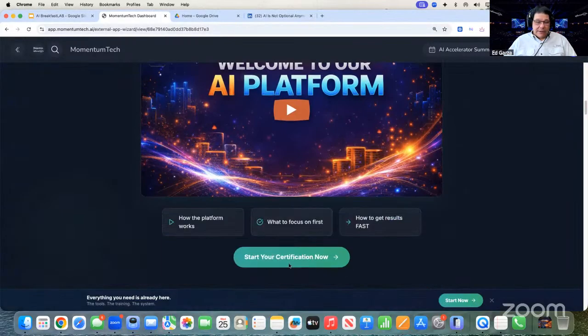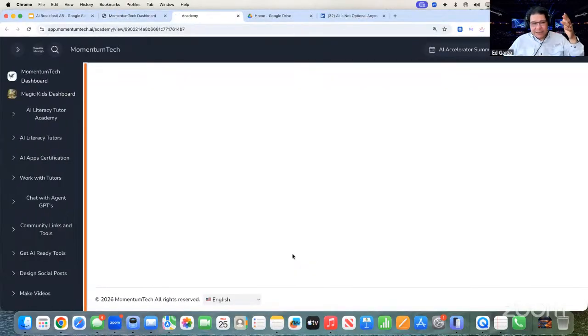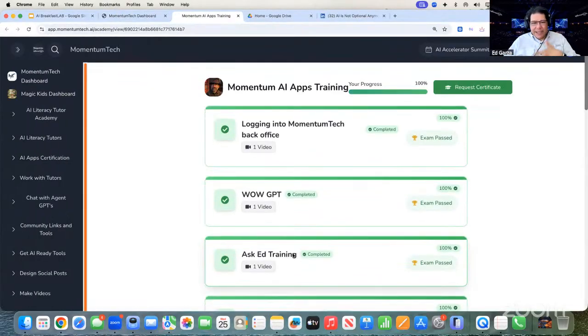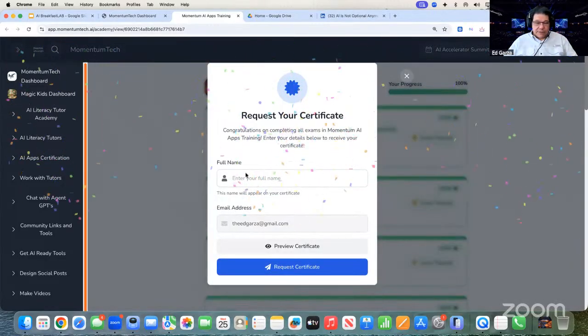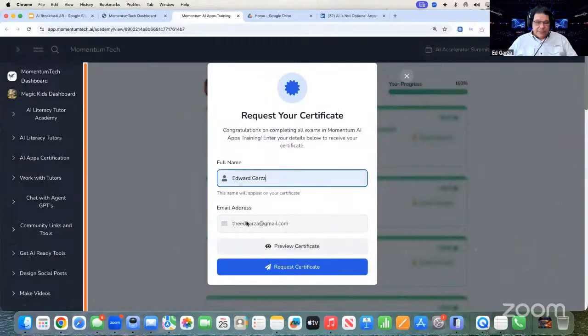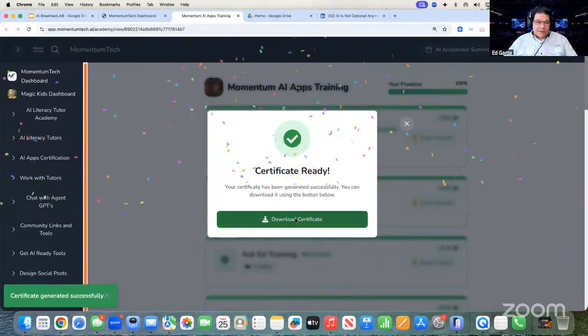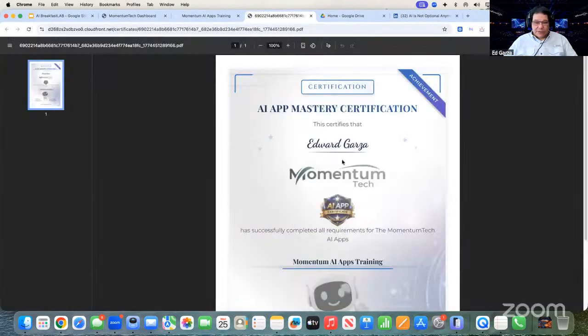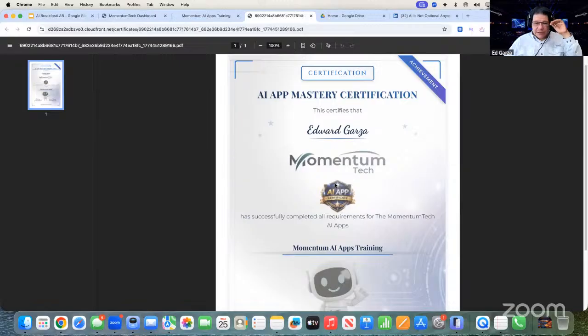We even have a certification now inside the platform that's exclusively available to our $39 members. You click it and you can go through the AI apps certification. You can request a certificate when you finish it. You enter your name and your email address and you request a certificate. And then once you finish that, you can download the certificate and boom, you got your AI app mastery certification.